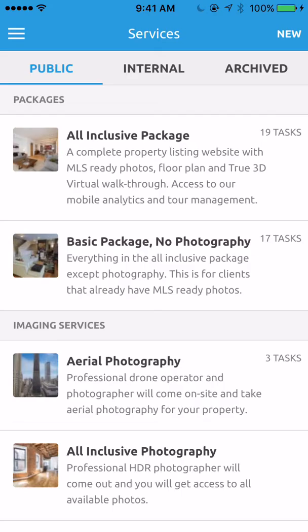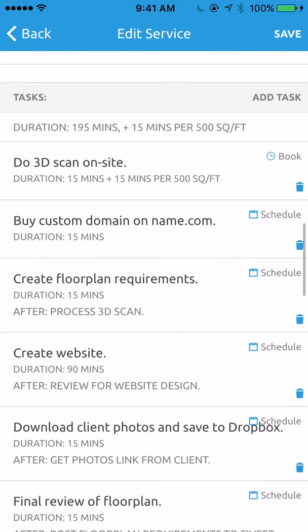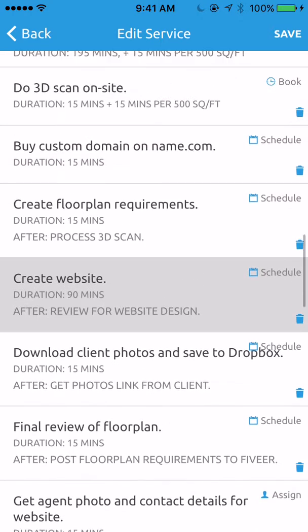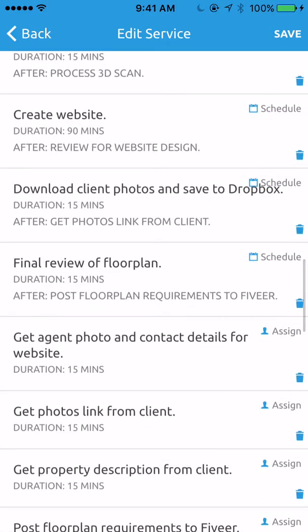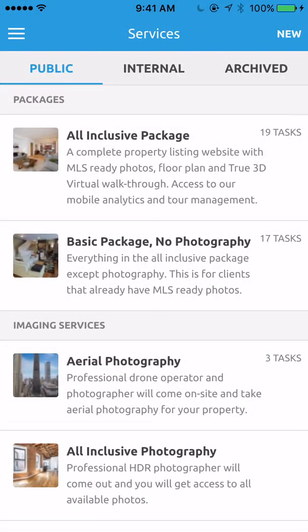Now there's three types of tasks. I'm going to go back into here. You'll notice the book task, the scheduled task, and the assigned task. I've mentioned this in a different video. The book task is a task that requires the technician to go on site. The scheduled task is scheduled for a particular date and time to be completed, and the assigned task would be simply assigned to someone to complete. This concludes the services. The next video I'll talk about is creating tasks.